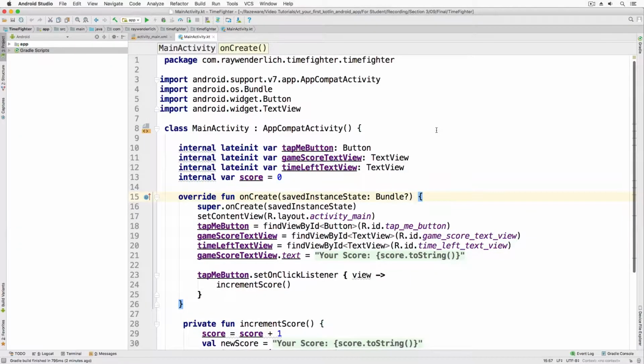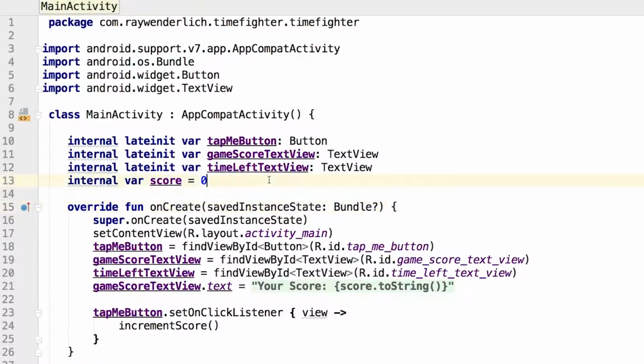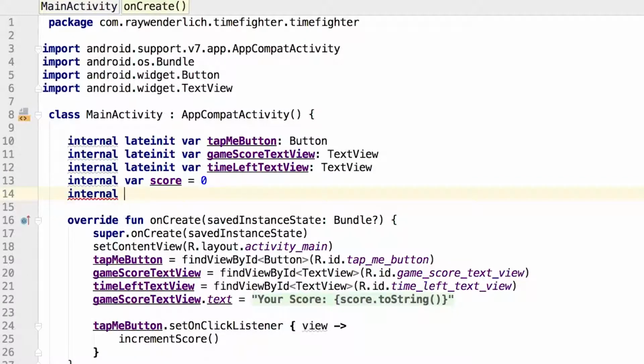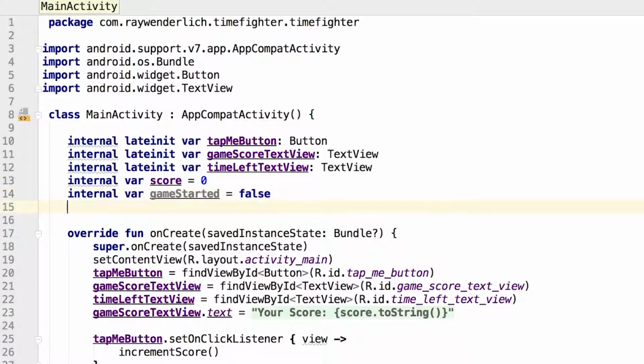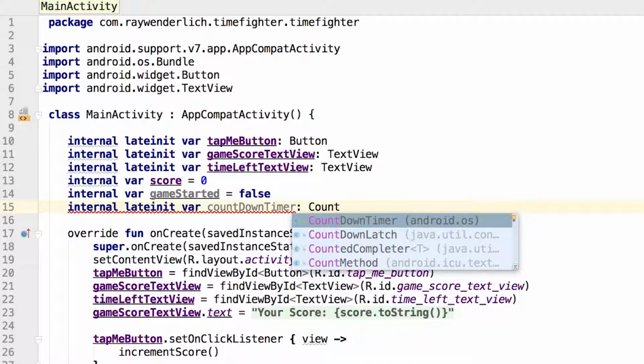Let's add a few properties to the main activity to keep track of the game state and countdown timer. Game started is a Boolean flag, that is, it's a true or false value indicating the game has started. You'll understand why you need this in a bit. The other properties all relate to the countdown timer. A countdown object named countdown timer is for you to race against. These variables are a type of long. A long is like an integer, except it can contain a really high number.